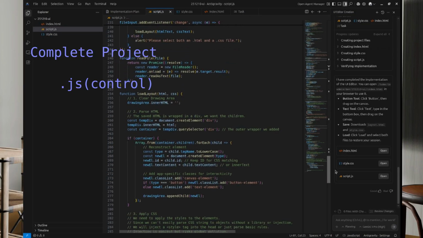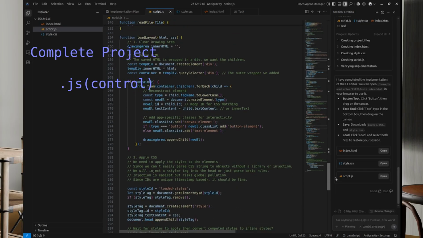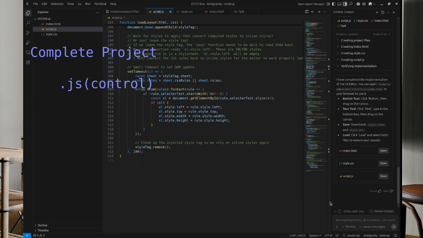In the next video, I'll show you how I'm applying this new UI to the subtitle editor.